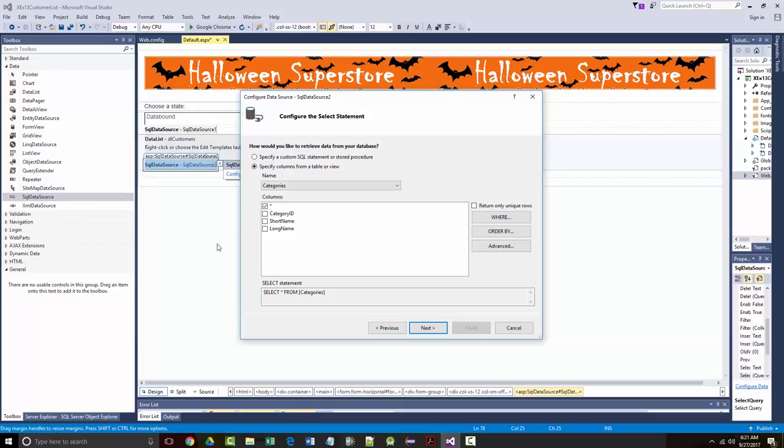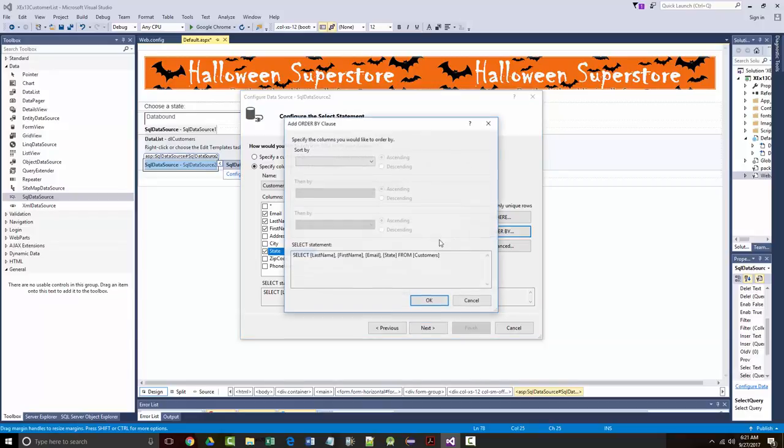is we want to go to the customers table. And from the customers table, we want last name, first name, email, state, from customers, good. All right. We want to order it by first the last name, secondly the first name. So if we have matching last names, then it'll go by first name.